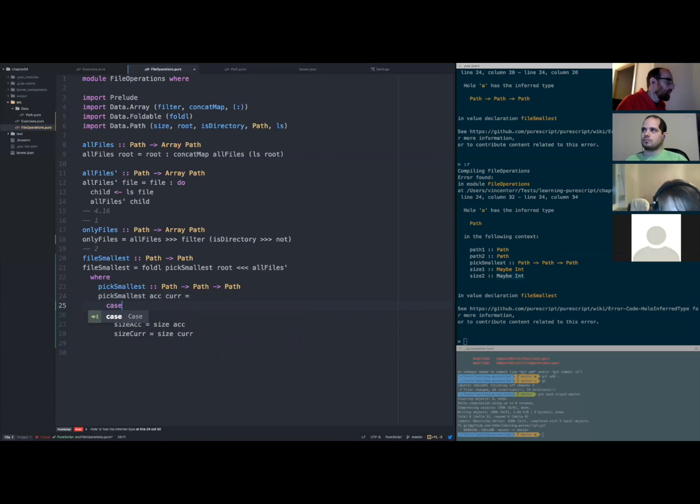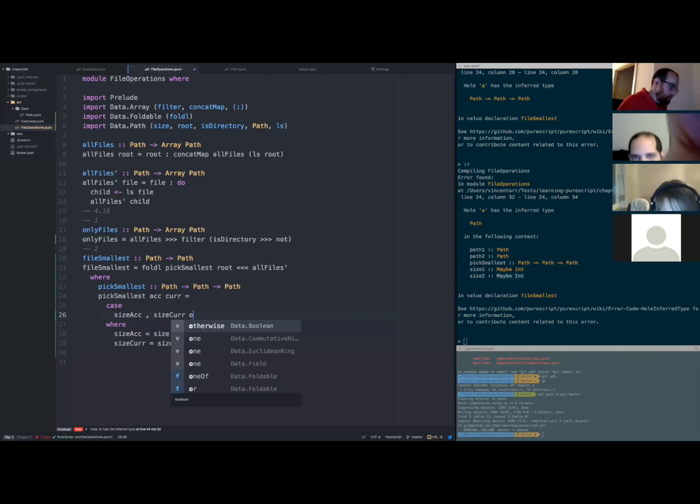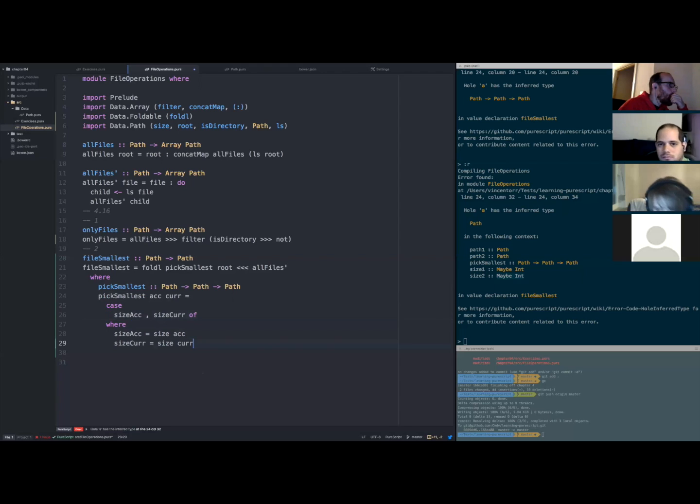And then you can actually use multiple things in a case, right? So we'll just case on two things at once here. You can say size ac, comma, size cur. Then you need an of keyword, yeah. And then you need to give your patterns, right? So the first pattern is going to be where they're both, well, let's think about this, right? So if they're both Just, then we can just do a comparison.